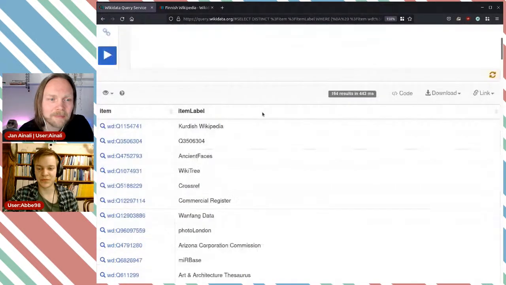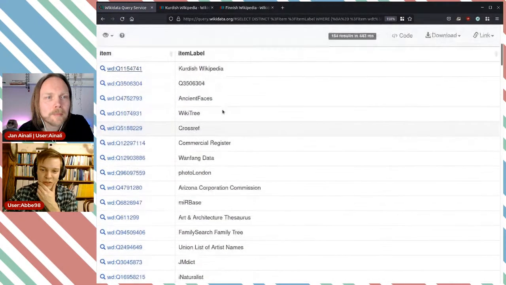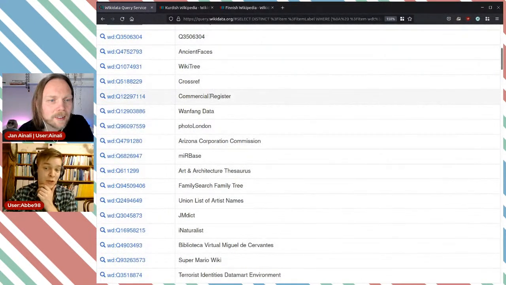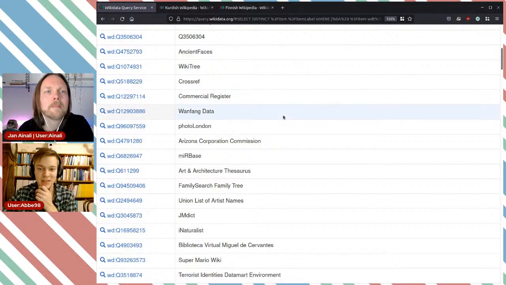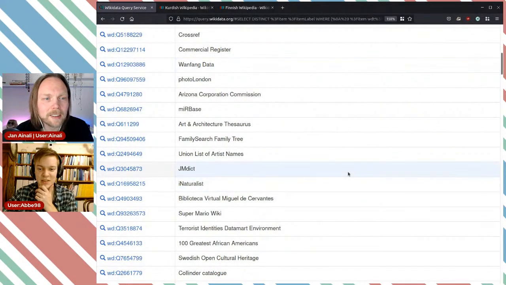So let's see what we are left with here. We're still having a Wikipedia. We might have found an error here, which we can fix. But order-wise, we're starting to see databases, I would say. Yes. Ancient Faces, Wikitree, Crossref, Commercial Register, probably a database, and so on. iNaturalist.